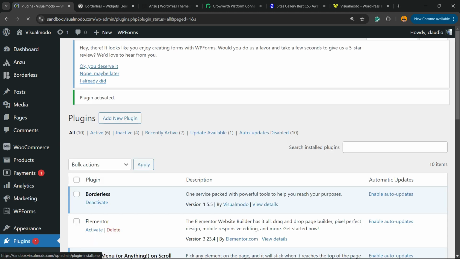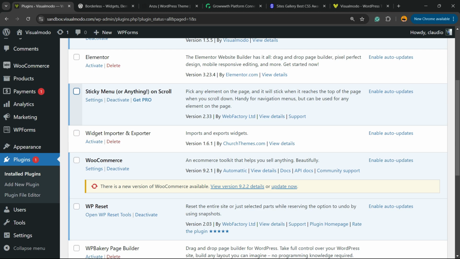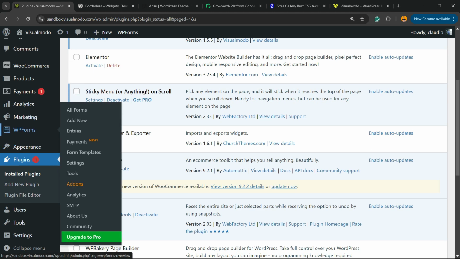This is going to redirect you to the plugins list, a list where you can see all of the plugins present on your site, okay? Or sometimes the plugin redirects you to the plugin welcome page, okay? Nothing to worry about, it's normal, okay?